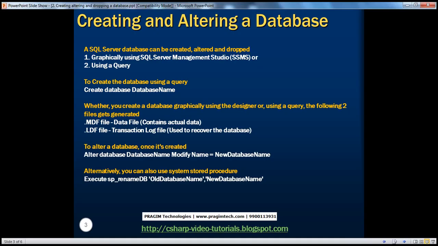Another way to change the name of the database is to use one of the system stored procedures. Now we'll be talking about stored procedures in a later session, but understand that stored procedures are nothing but a group of commands that are executed together. There are two types of stored procedures: system stored procedures and user defined stored procedures. Now what are system stored procedures? These are provided by Microsoft SQL Server.